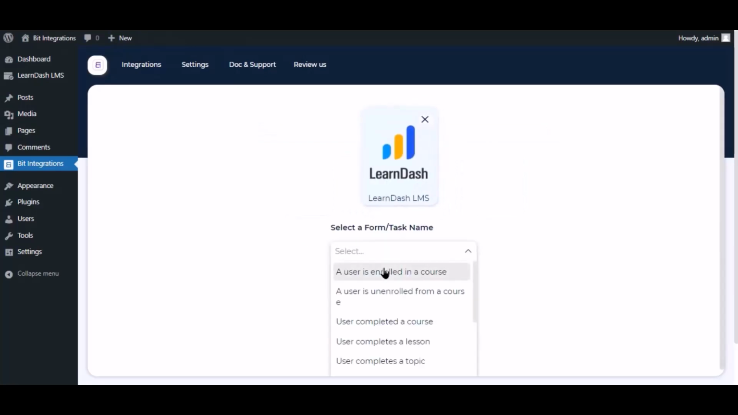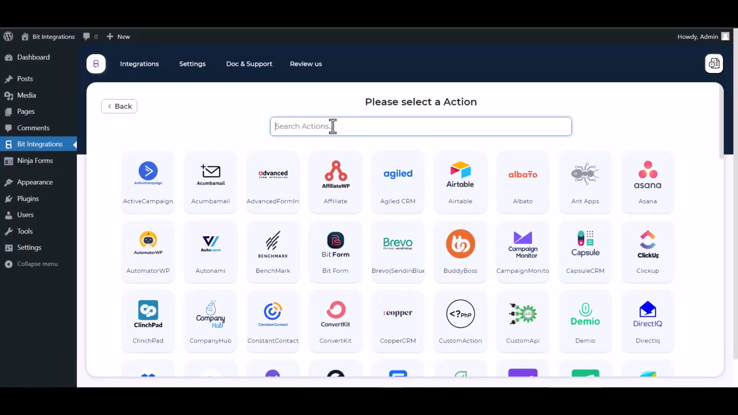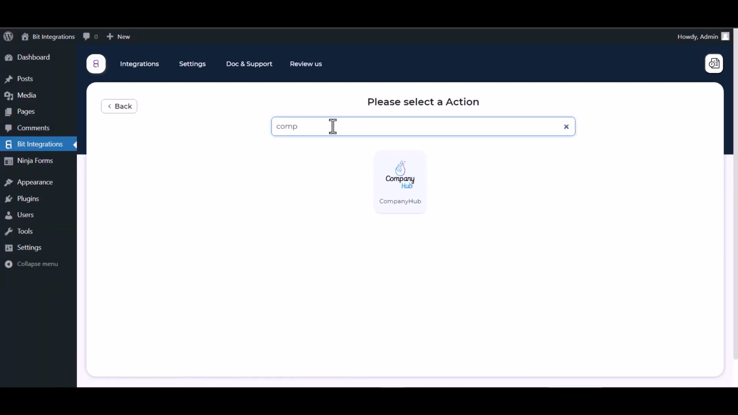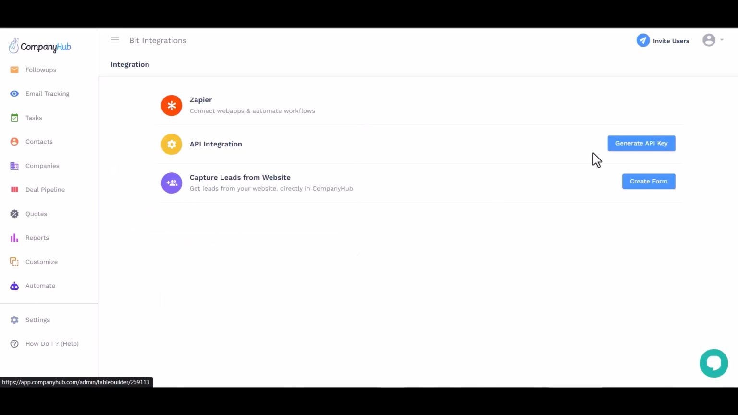Select a task and select a course. Click Next. Search and select Action CompanyHub. Give here the subdomain and API key. So please visit the CompanyHub subdomain and API key.